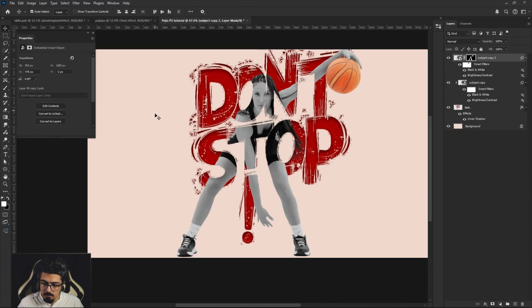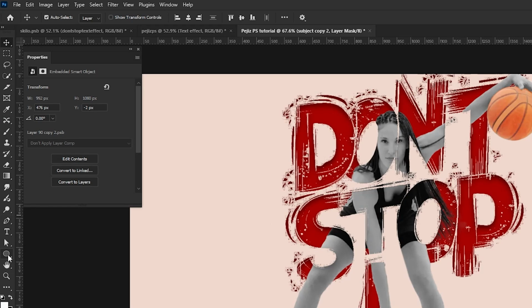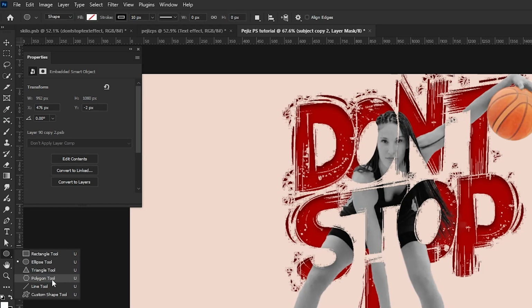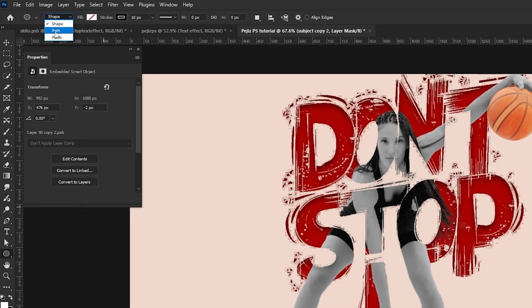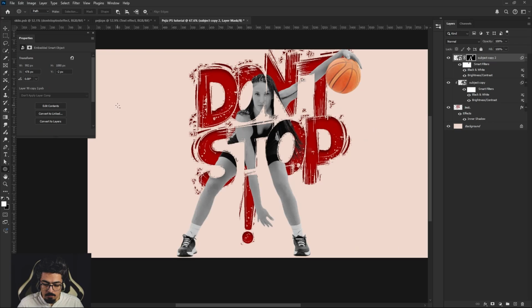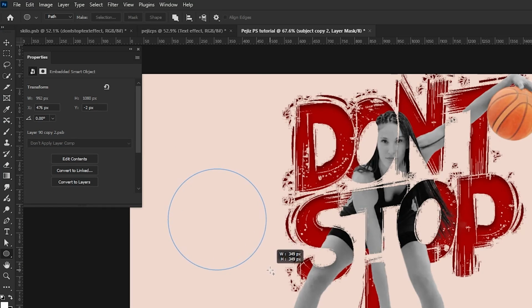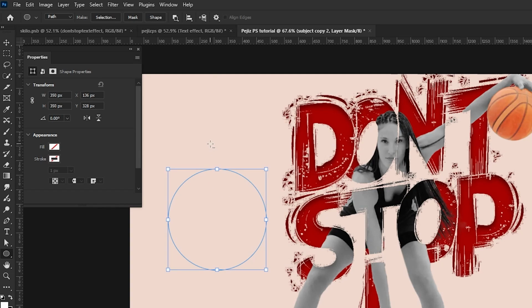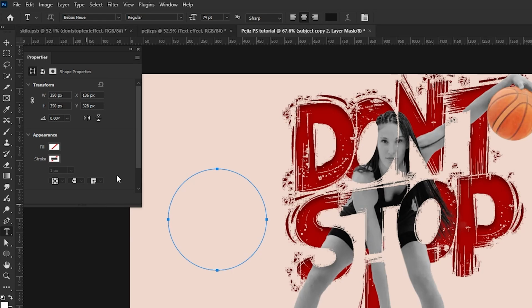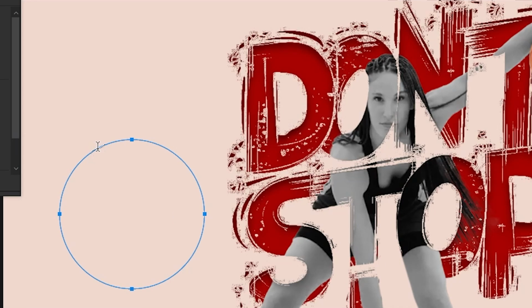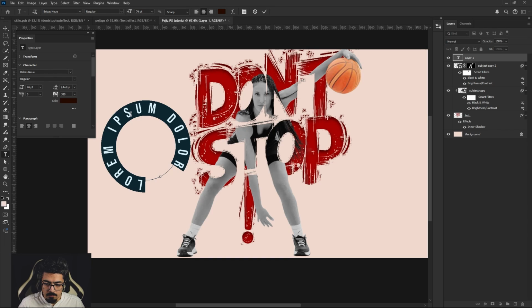Now it's time to add our circle text, so go to the toolbar, right click, and make sure to choose Ellipse tool, and from the option bar make sure it's set to Path. Okay, press and hold Shift and create a nice ellipse just like this, and immediately after that press T and our type tool is ready. Move your cursor just right here. If you notice, the cursor is changed, and if you just do a single click, you are ready to write your text.